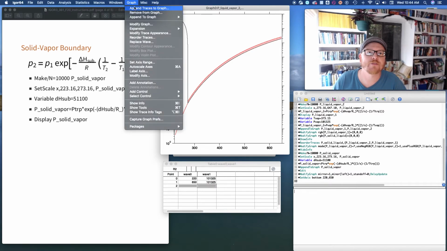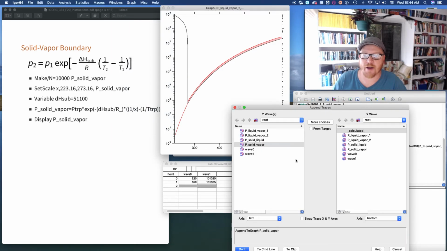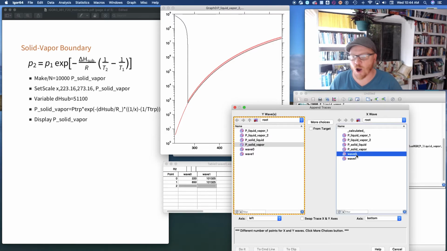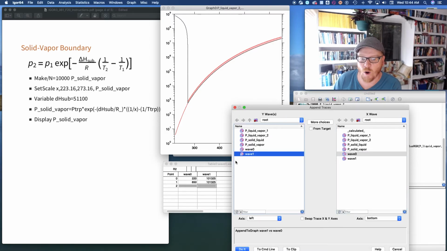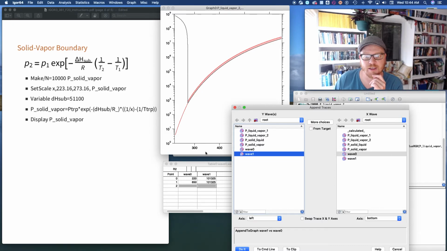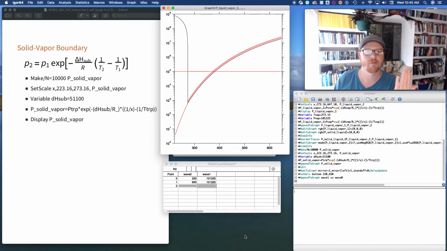So I'm going to say graph, append traces to graph, and I'm going to make wave 0 my x and wave 1 my y, right? Because the y scale is pressure in Pascal, and the x scale is temperature in Kelvin. Okay, so do it. Awesome. There's a line right there.